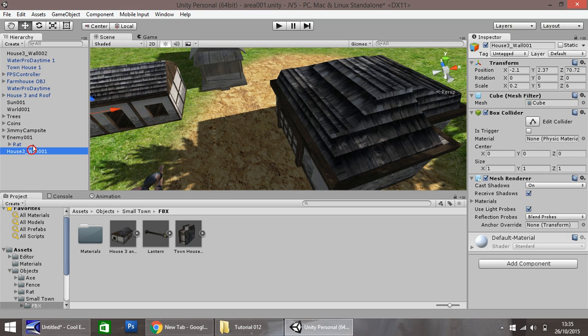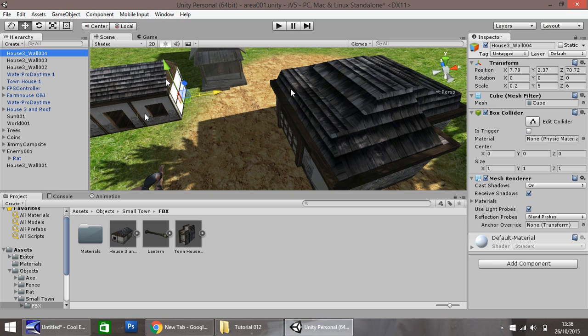Oh, I've just realised I didn't duplicate that one, my fault. So I'm going to duplicate that now. Bring it to there. Let's duplicate again, so hold Control, press D, remember. Rotate 90 degrees, and let's align this by the window, covering the window. So we change the Z axis to 4.